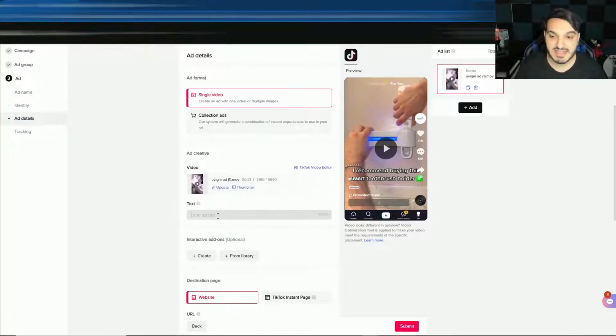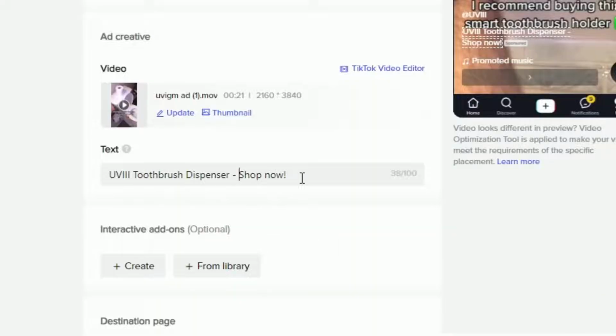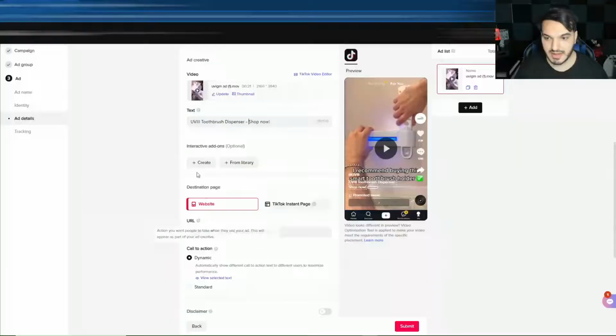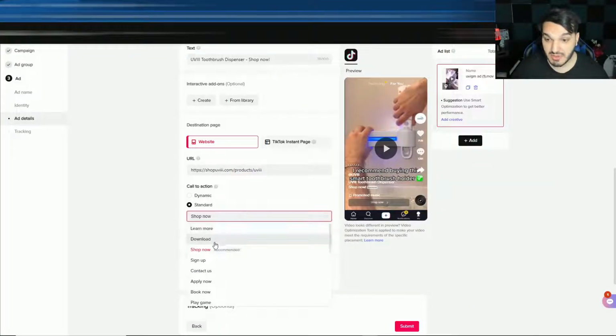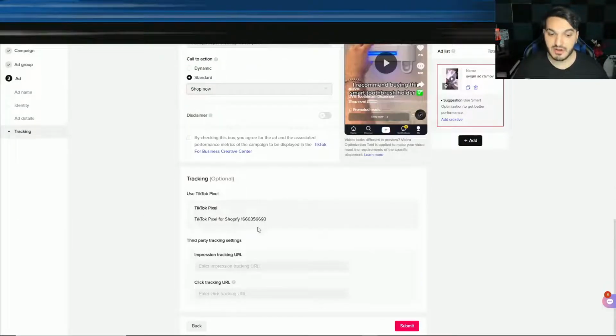Yeah, that's the point of the ad. Anyways, now I'm gonna add the text. I'm keeping it stupid simple. All I'm gonna say is UV toothbrush dispenser dash shop now. Now I'm gonna copy and paste a URL and slap that over there. And now I'm gonna choose the standard shop now button because that works the best in my opinion. After all that's done, click submit and wait for it to publish.